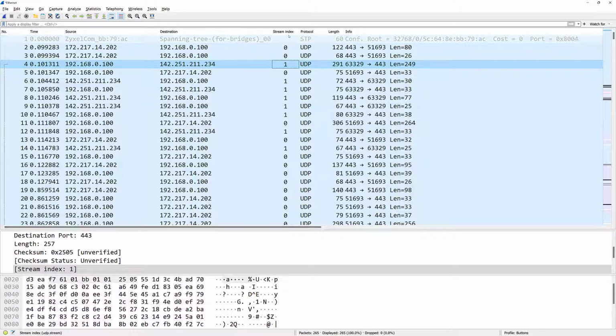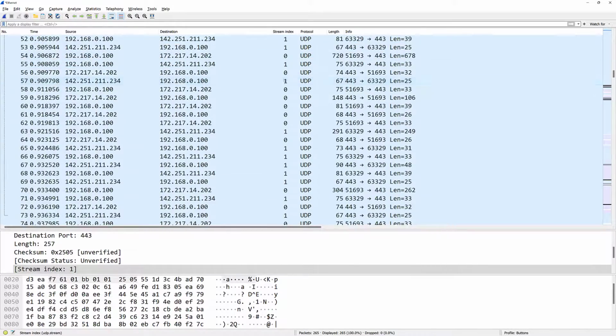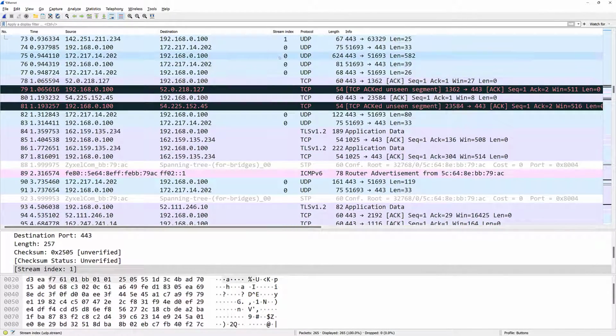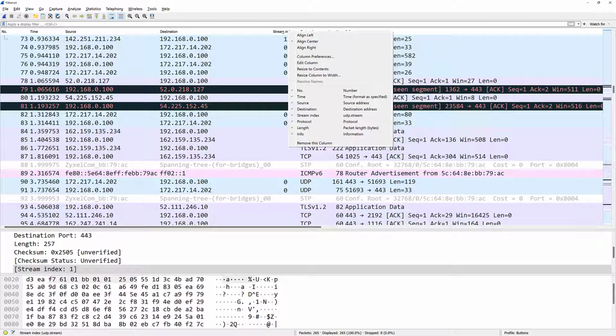Now, just as we have a stream index value for UDP, we also have one for TCP. And if I pop down a little bit further in the trace file, the minute I see a TCP packet show up, this column is empty because I've only told Wireshark to put up my UDP stream value in this column. I want to make sure that this column gives me not only the UDP stream value, but also the TCP stream value. So I'm going to right mouse click on the column header.